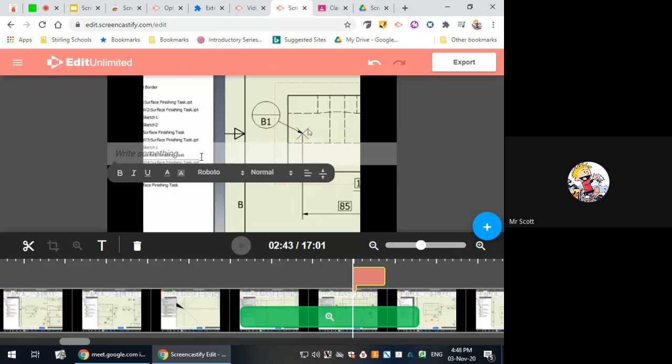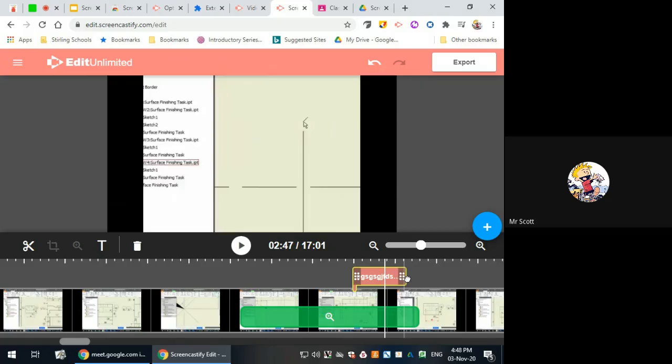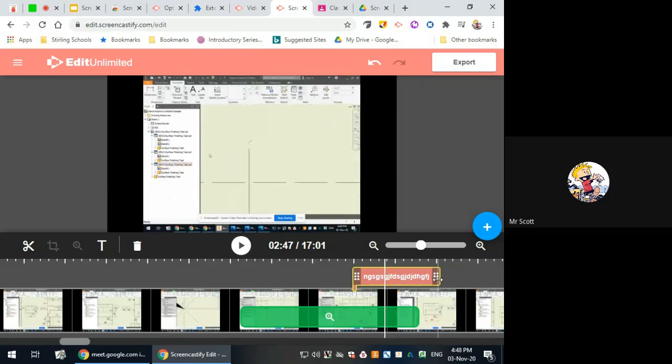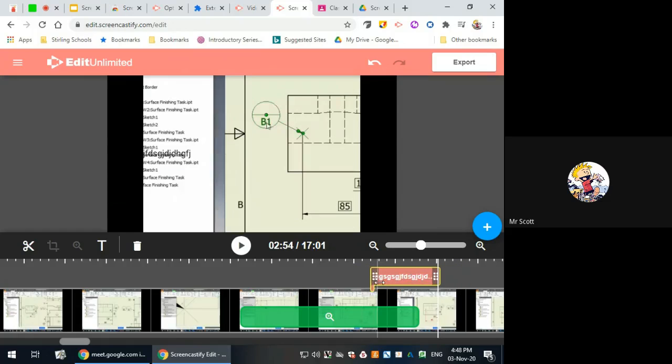Much the same way the text tool, you can add text in at a certain point. So you can put your text to overlay on the screen. And again, much the same way, it will appear on your timeline here. You can change how long the text stays there for, when it starts and ends, by just dragging the ends of the wee markers there.